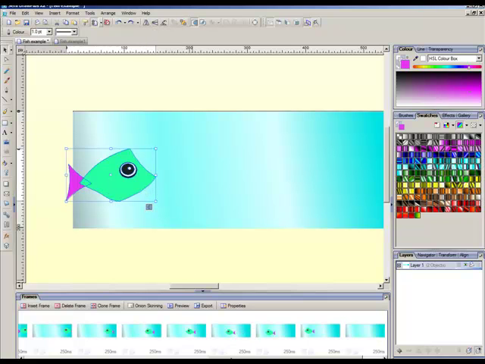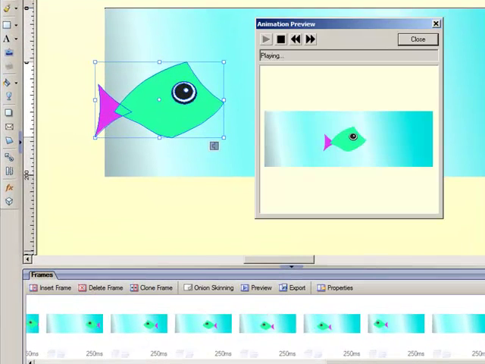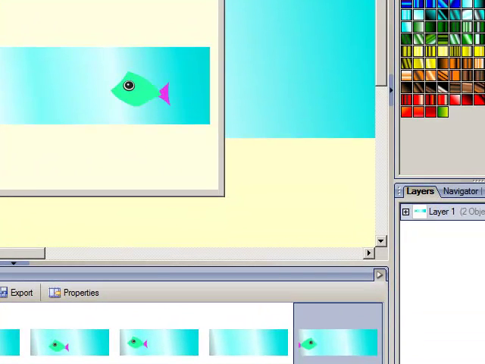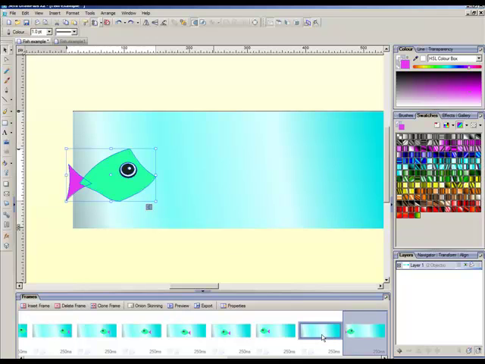Now that's more or less me done, because if I now do a preview, there's our fish looking pretty good. Oops, he's disappeared in that one of those. We'll have to bring him out to the front. He just disappears there. So the preview tool here is actually very useful to see if you've got a mistake, and I have.